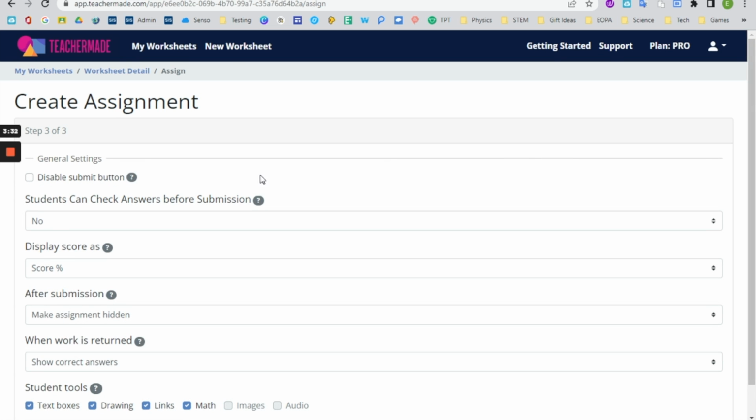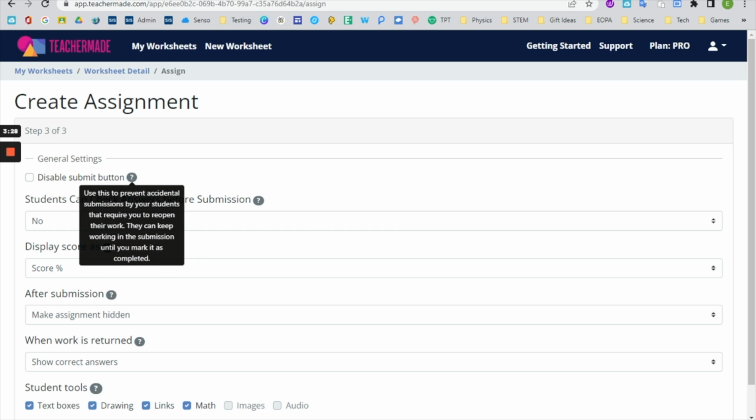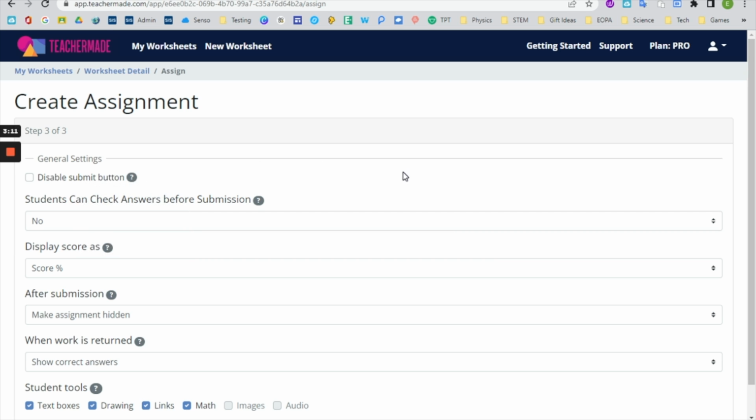Inside of these settings, you can choose to disable the submit button. You can do this in case kids sometimes get click happy and they're like, click, click, click, submit. Like, oh no, Miss Roberts, I didn't mean to do that. Well, this button is there to help. So you can disable it. That way it kind of slows kids down a little bit in case they make a mistake before they're actually ready to turn it in. So you can choose to do that. You can toggle it off at any time you'd like to.